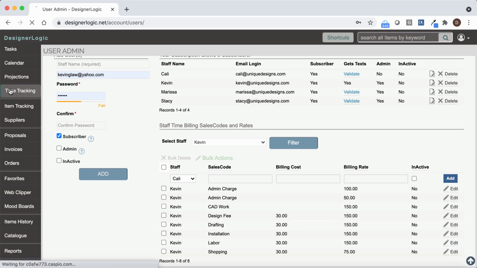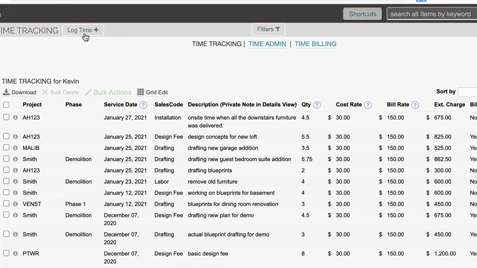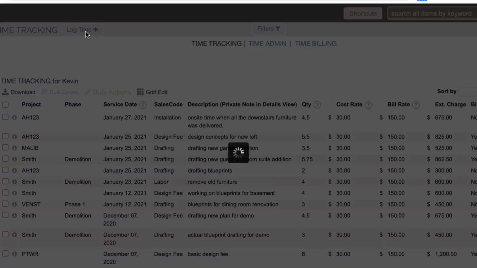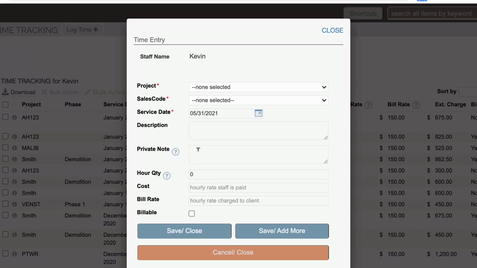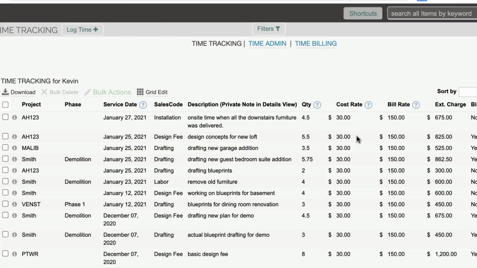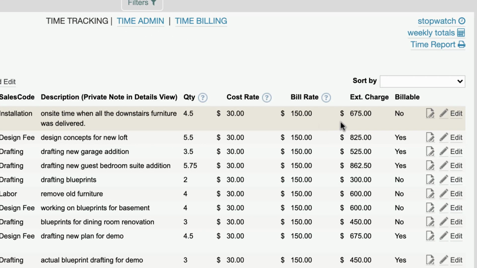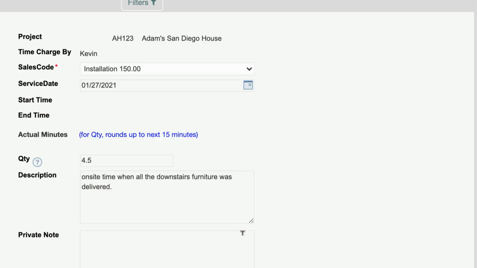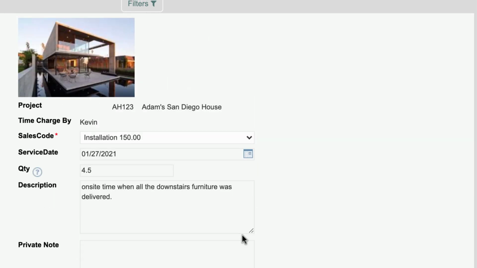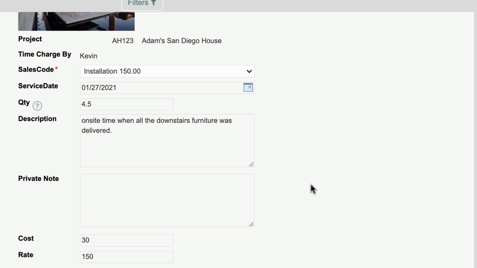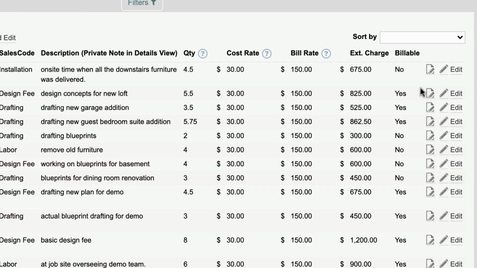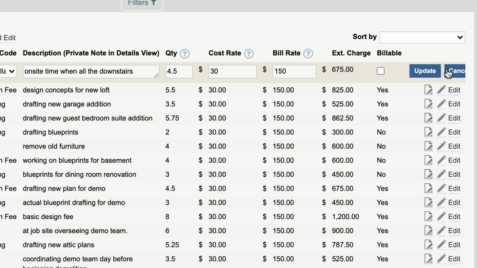Now let's go back to the time tracking section. And up here we have this log time button, so we click that, and it's going to open up the time entry form. Now once you have a list of all these different time charges here, you can click on the details link to look at the detail of a particular time charge and edit it if you need to. You can also edit it inline if you have just a few things you need to change very quickly.